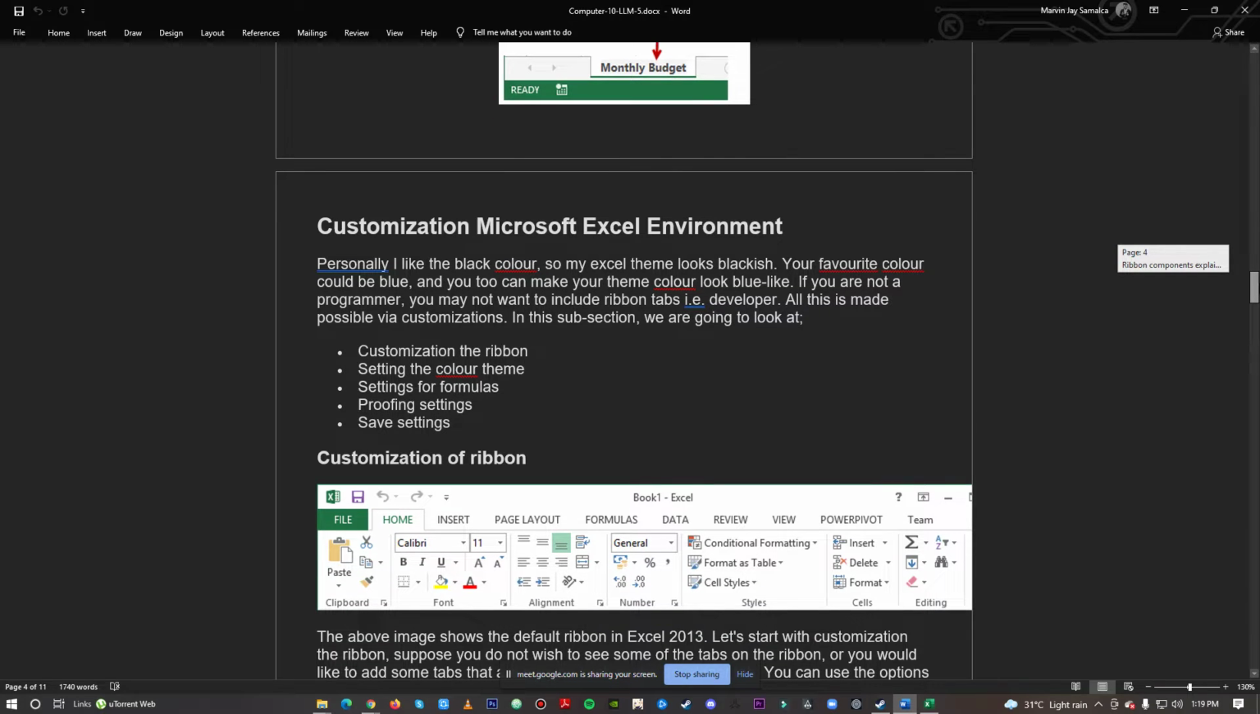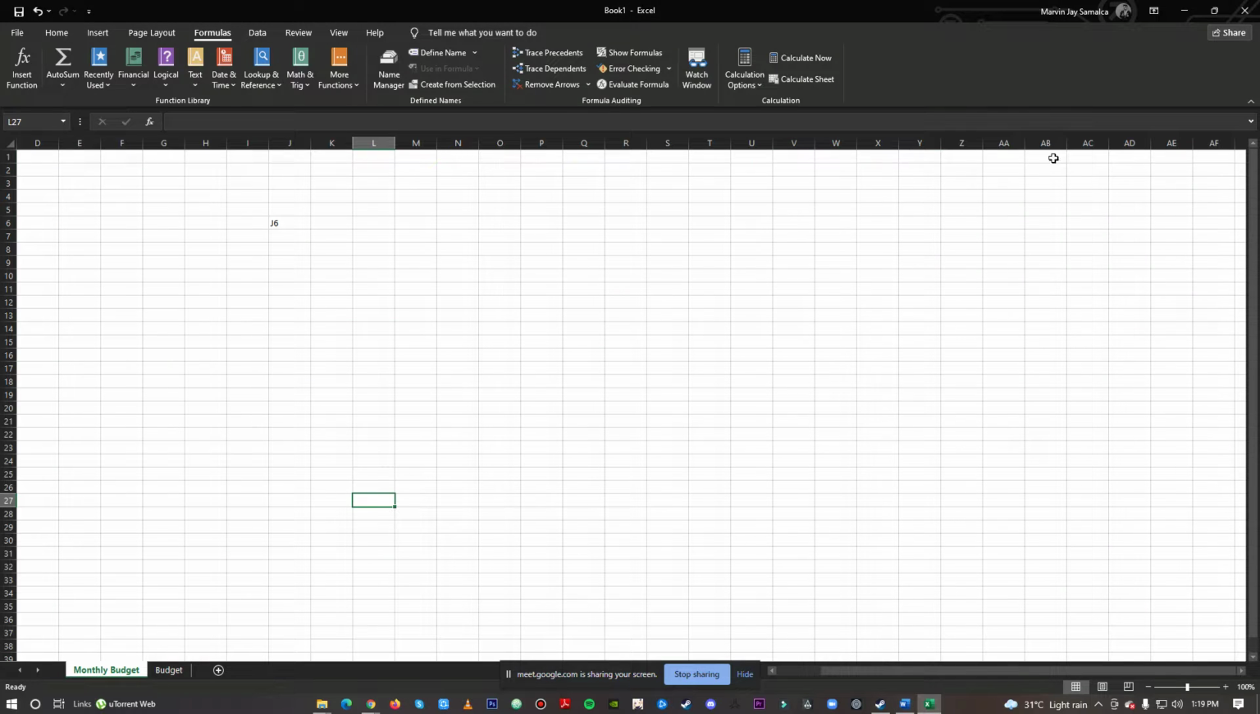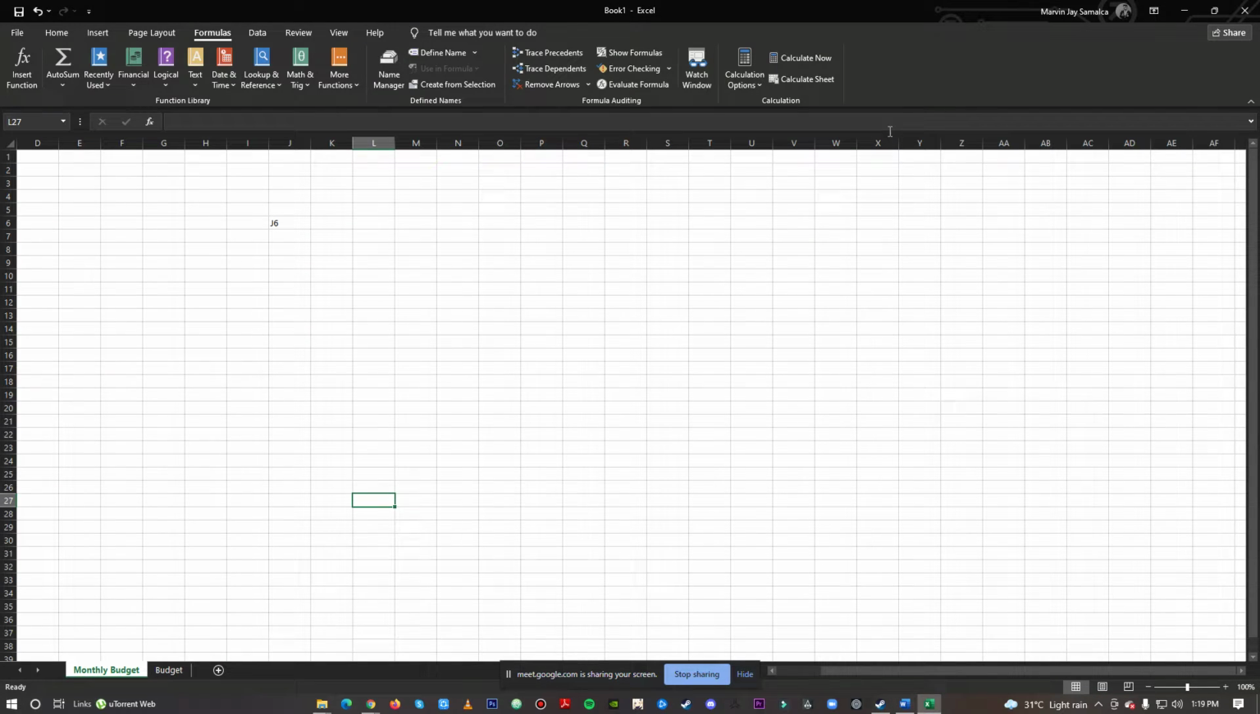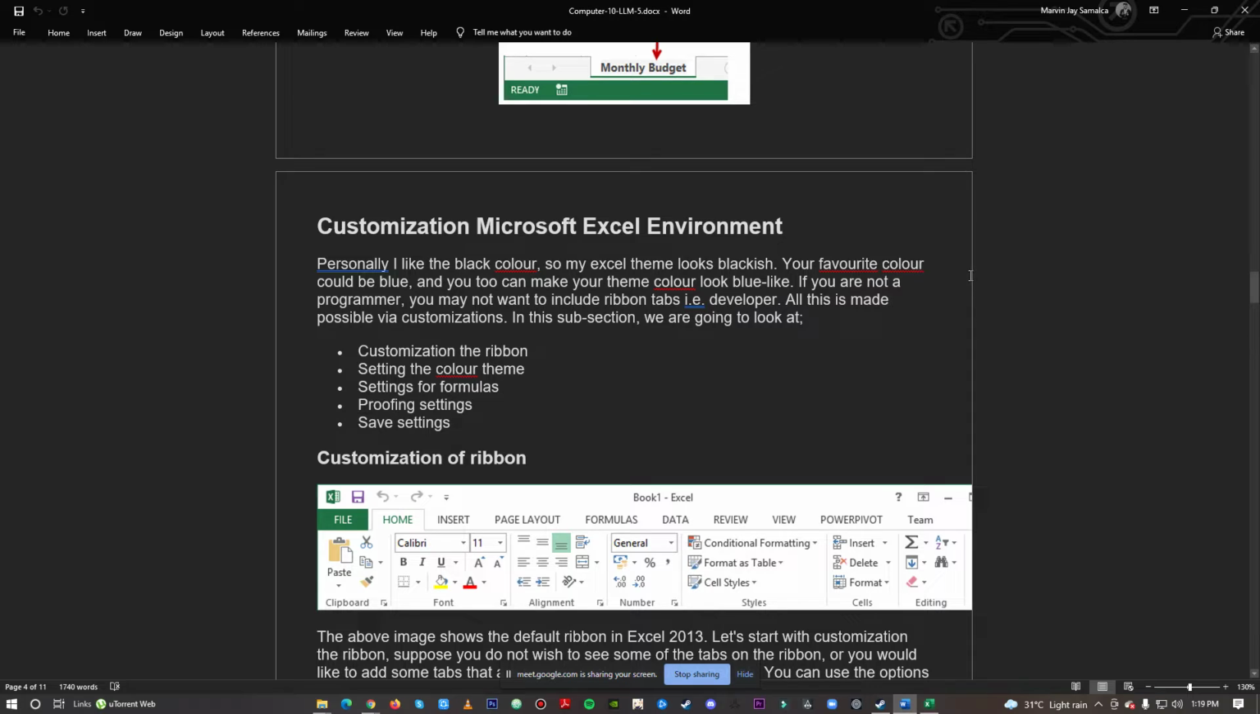Next is customization of Microsoft Excel's environment. Personally, I like the black color, so I made mine black. White just seems too hard on the eyes. Okay? So my Excel theme looks blackish. Your favorite color could be blue, and you can make your theme color blue.